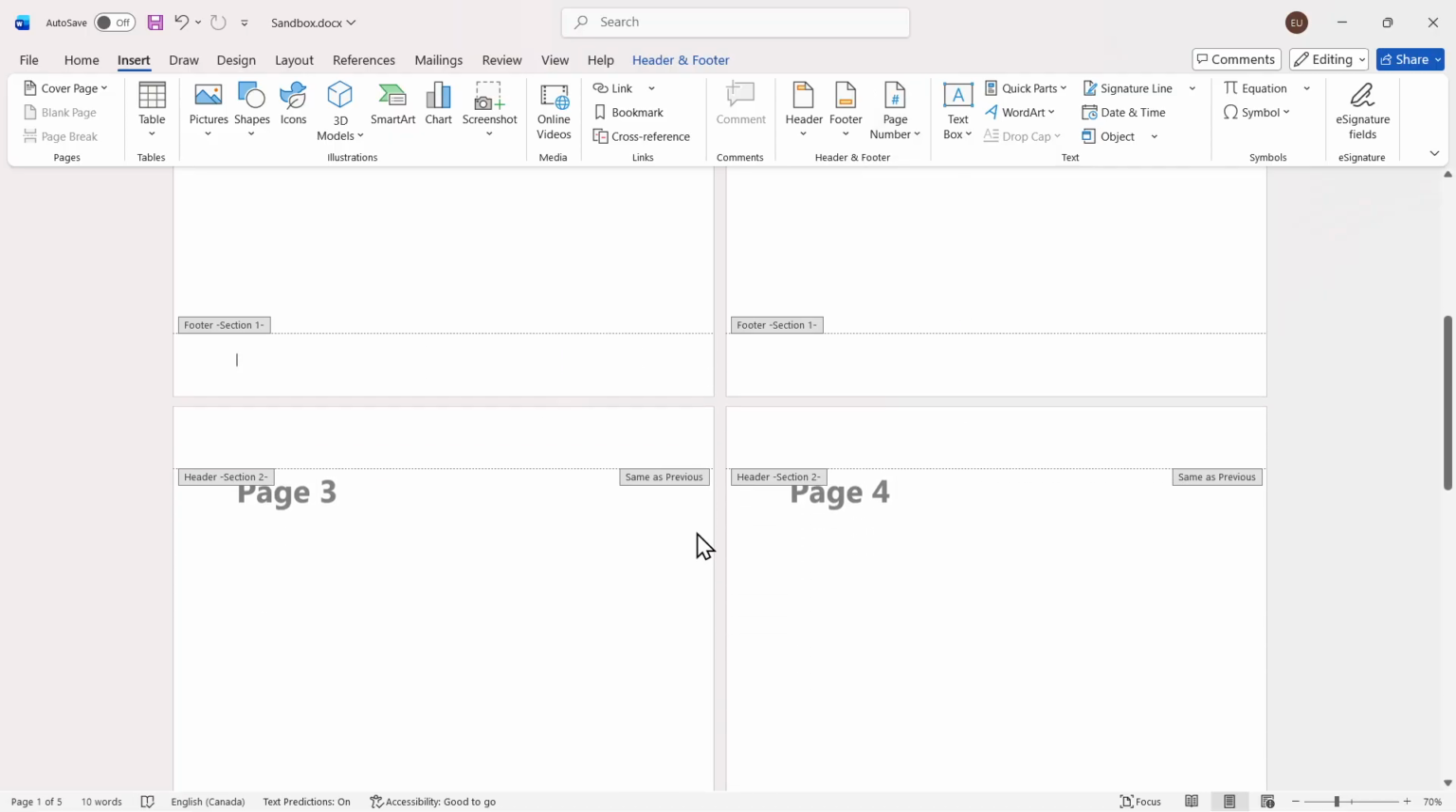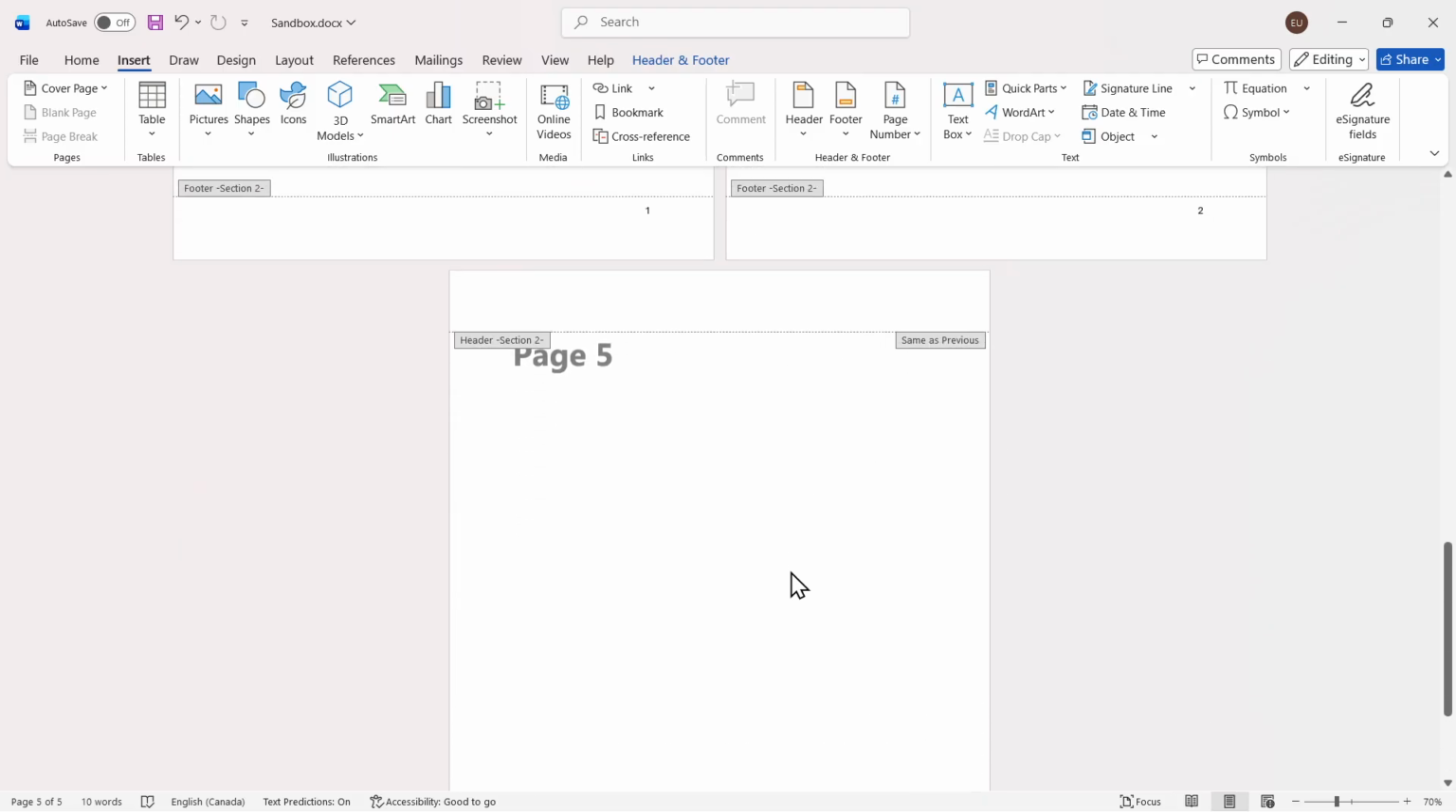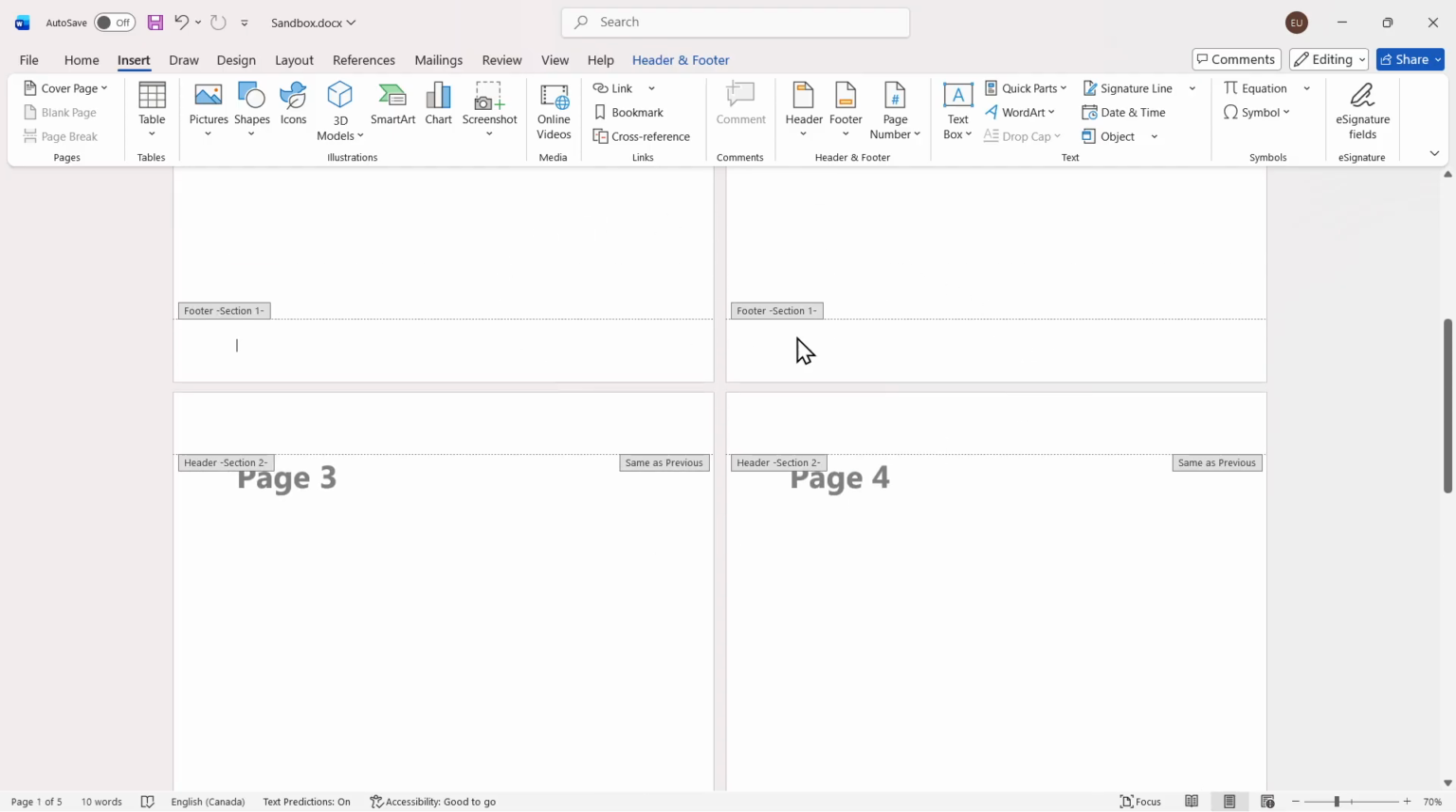And now, as you can see, the numbering stays in these pages, but is removed from the other.